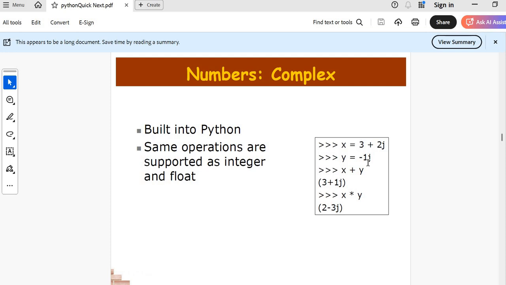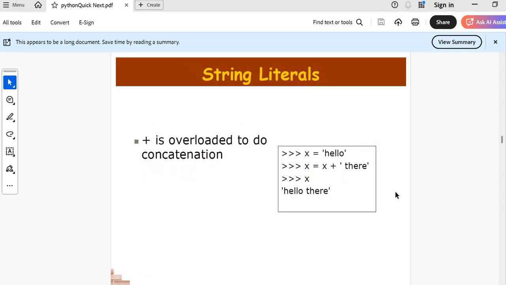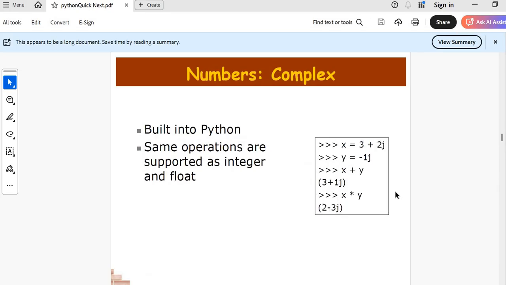Right now we are discussing a complex number in Python, just taking an example. a is the real part and b is the imaginary part, and j is the imaginary unit. So Python has built-in support for complex numbers. No special libraries are needed to use complex numbers.